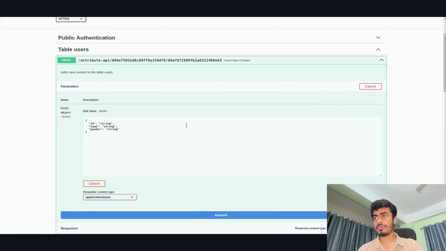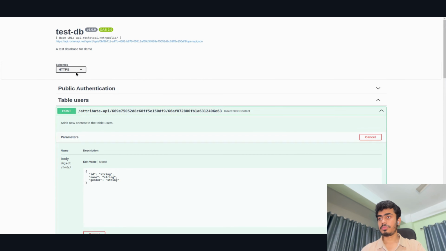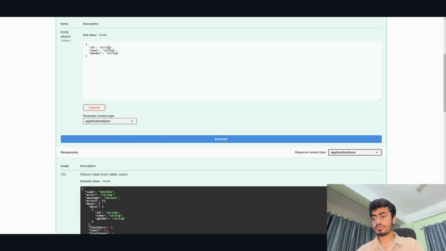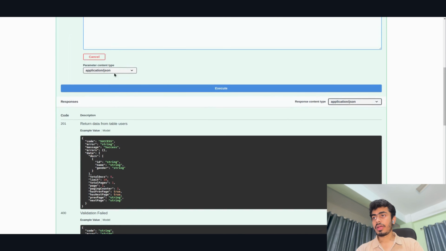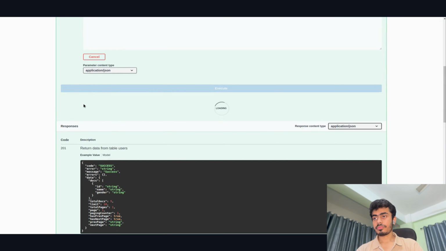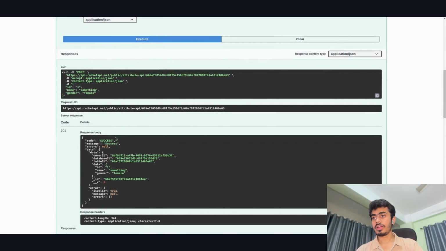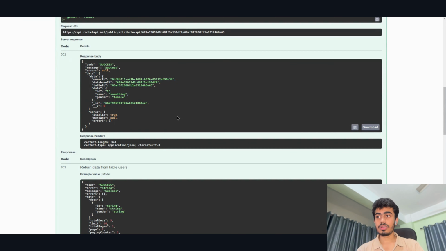So for example, I make sure it's in HTTPS, I just type, let's say, name is something. And remember, the gender was an enum, so I have to provide only the supported values. For this, I'll just pick female, and I click on execute. It will take some time, and then as you can see, it automatically added this data.